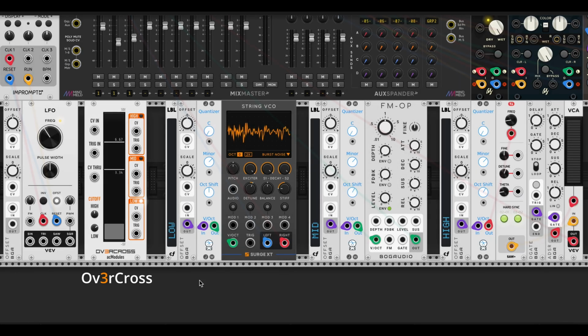In this setup, we have 3 different oscillators, an LFO, and a fixed CV generator alongside Ov3rCross. Let's see how this module works. We'll start by just hooking up a trigger. You'll see the middle bar in Ov3rCross starts jumping around.